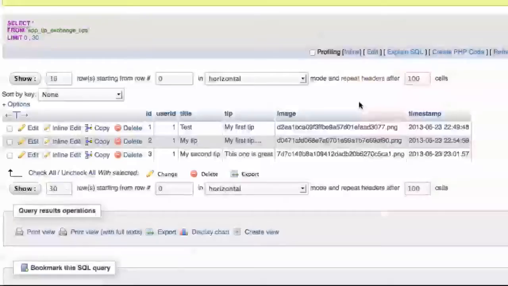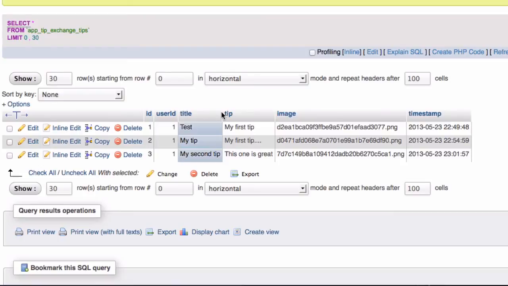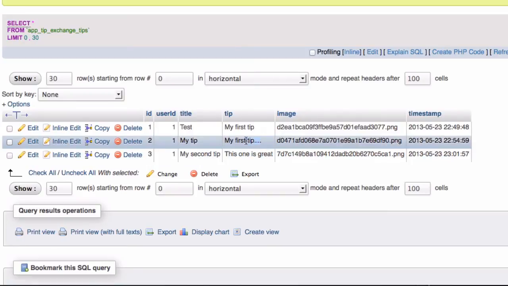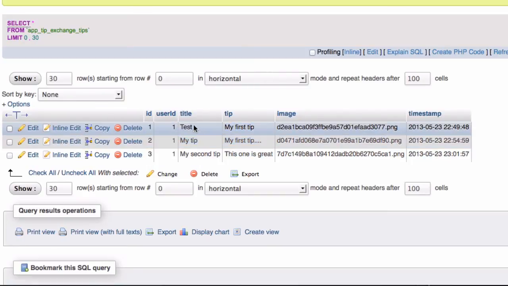Let me just show you. Right, so here's our tips that we've done. As you can see, the one we just did was my second tip. This one is great. That was the latest one we did, and the one before that was this. This very first one was just a test I did just before I started recording, because obviously I didn't want to start recording and then it did not work and then have to stop and all the rest of it. So yeah, but then that's it.